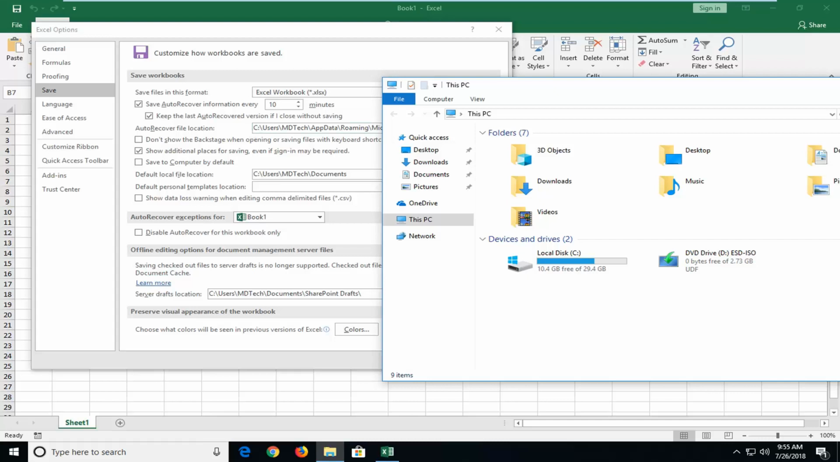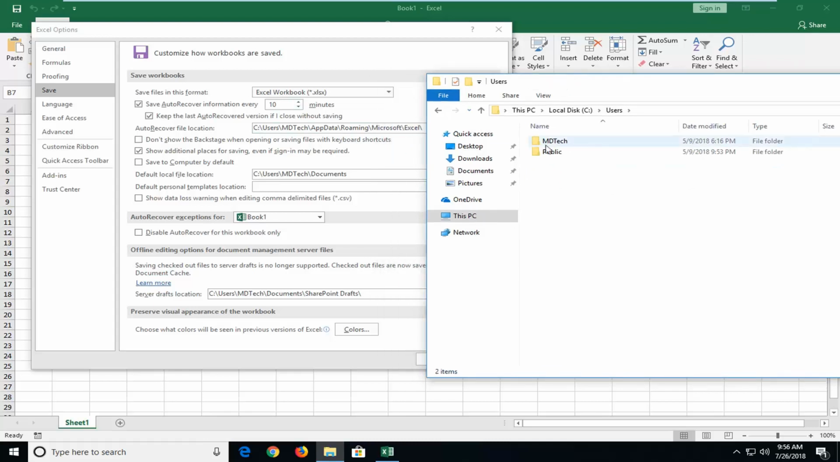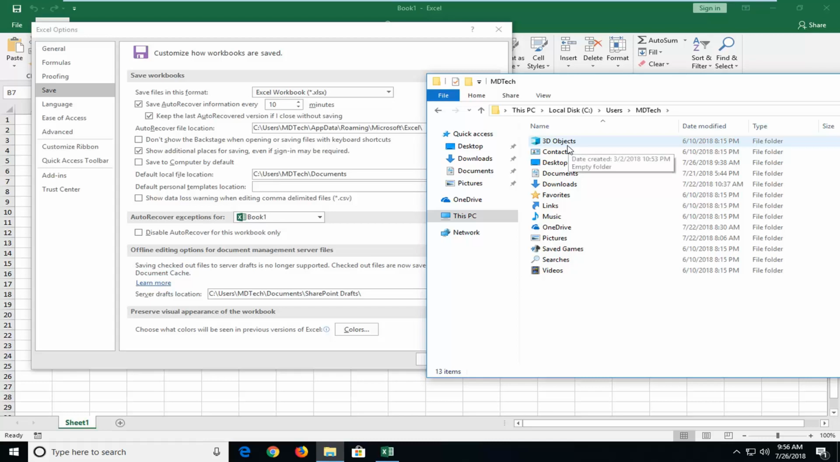It says it's under the C drive, so I'm going to double click on C. Then I'm going to go underneath Users, and then I'm just, again, just following whatever path is listed here. I'm going to go MD Tech.